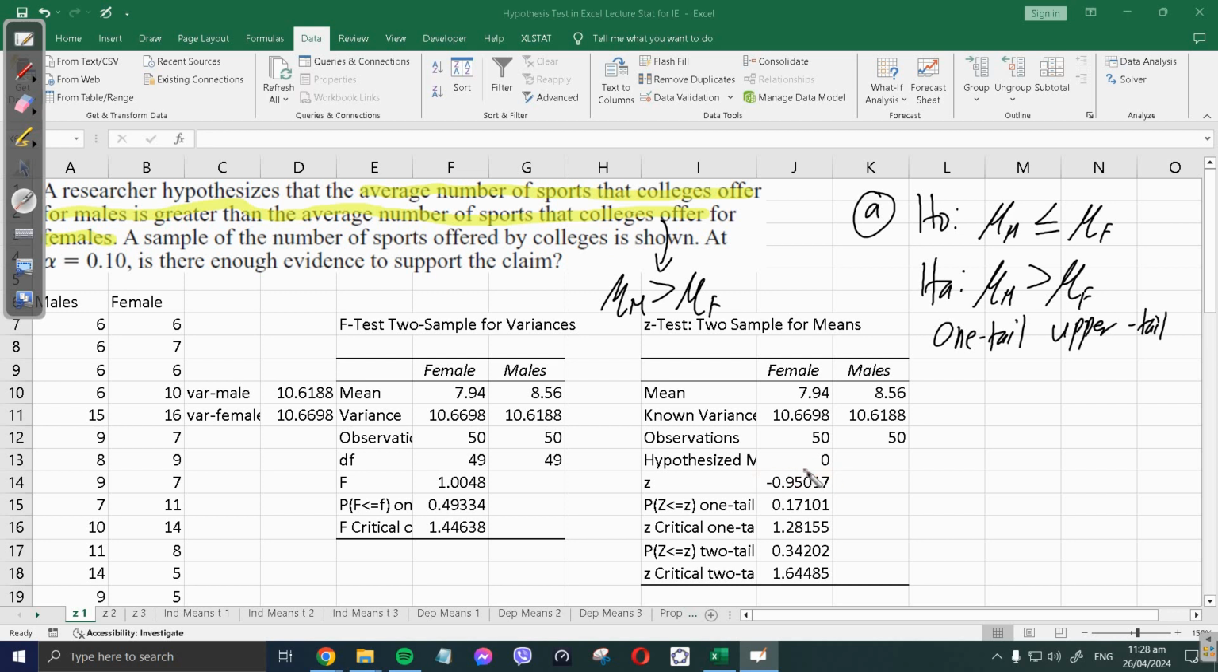But since we're going to use the p-value approach, we either choose this p-value or this p-value. But according to this, if it's one tail upper tail, we need to choose this p-value. So steps 2 and 3, the computation of the test statistic, which is the basis of the p-value, and the computation of the p-value itself is already in this table. So we now go to the last step.